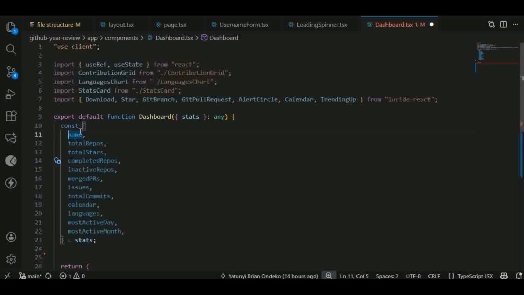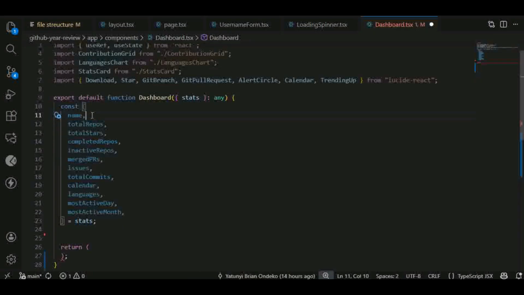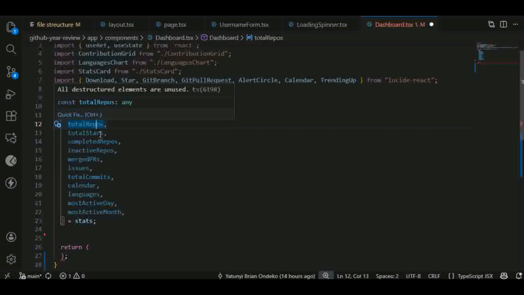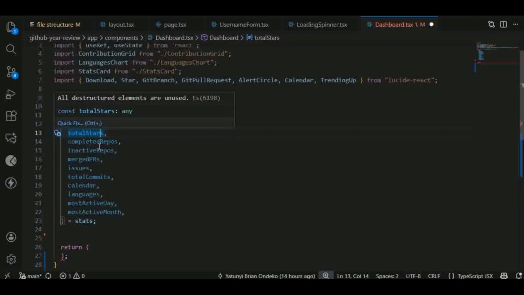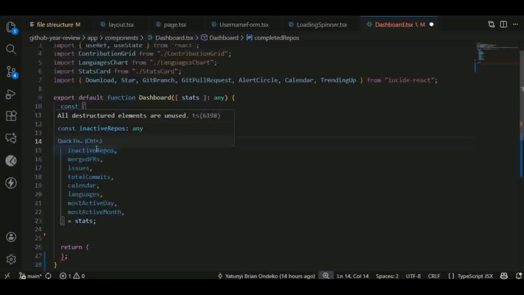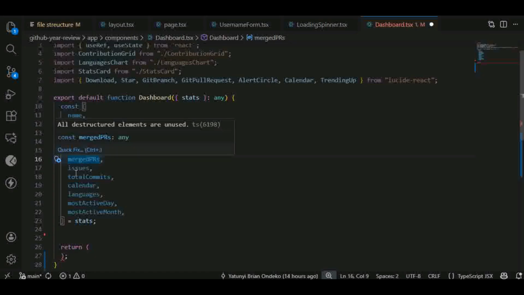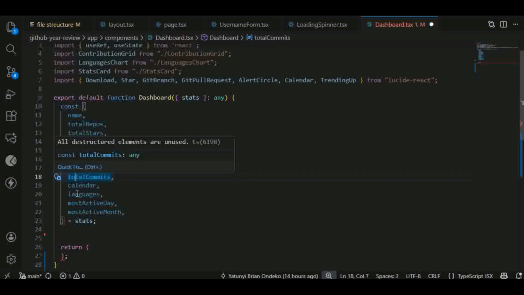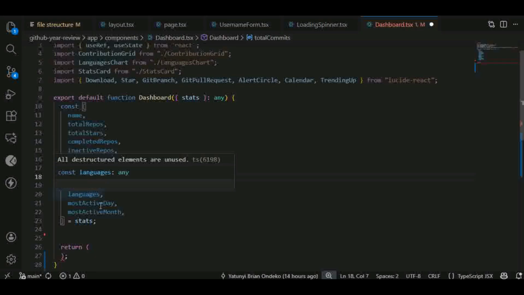So we have the user, we have the name. This const here has the name, the total repos, the total stars, the collected repos, the inactive repos, the merged PRs, the issues, the total commits, the calendar, languages, and then the most active day and the most active month.